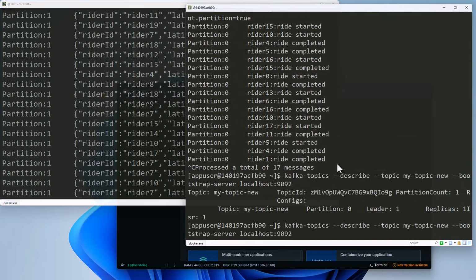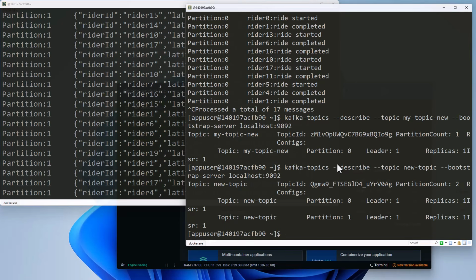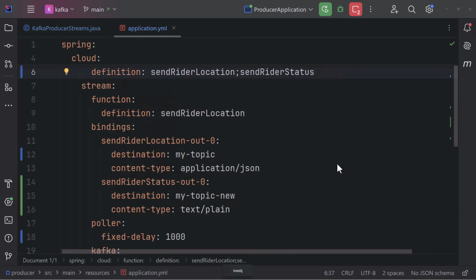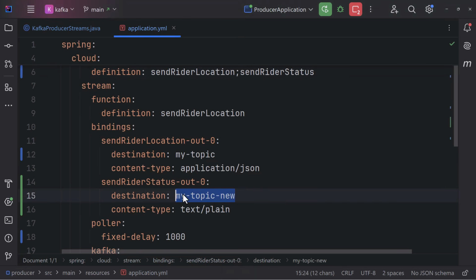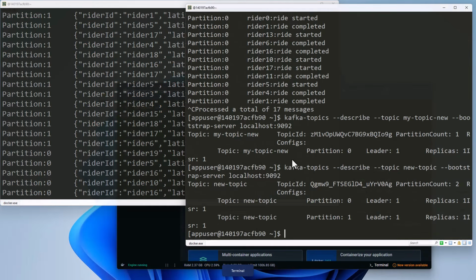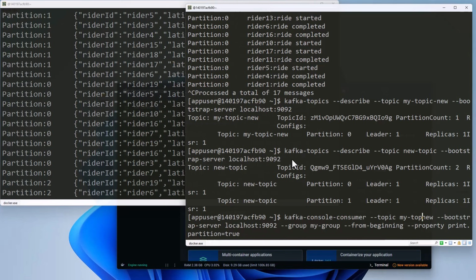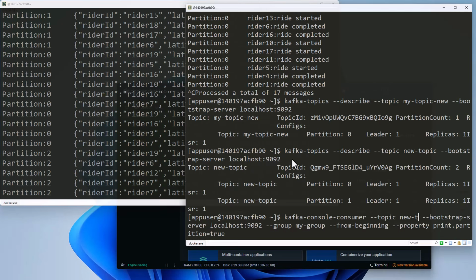So this has only one partition, but there is one more topic that I have already created. If you say new topic, this has a couple of partitions. What I can do is send the message to this topic. So instead of my topic new, I can say new topic. And let me rerun the producer application. And I'll listen to this new topic over here. So let me go over here, new, and then topic.